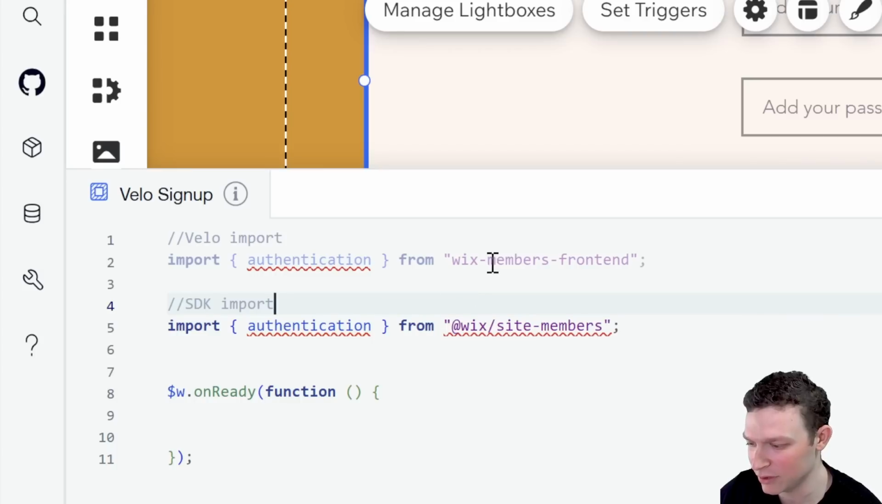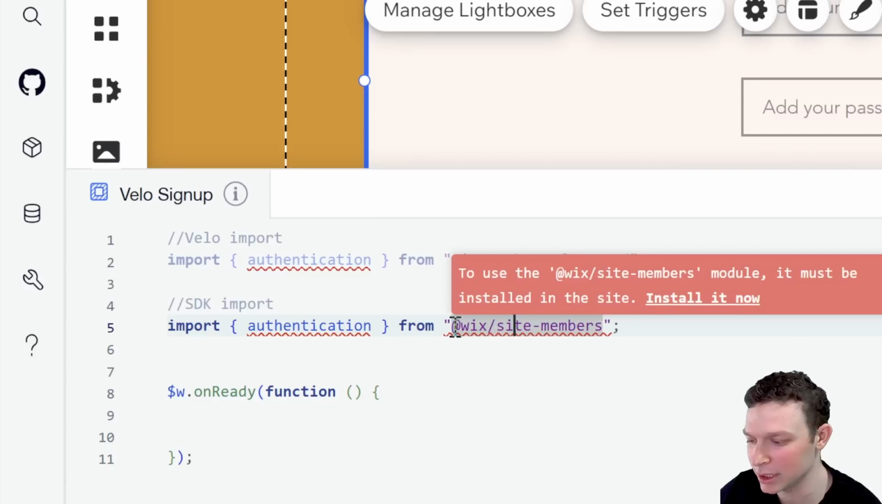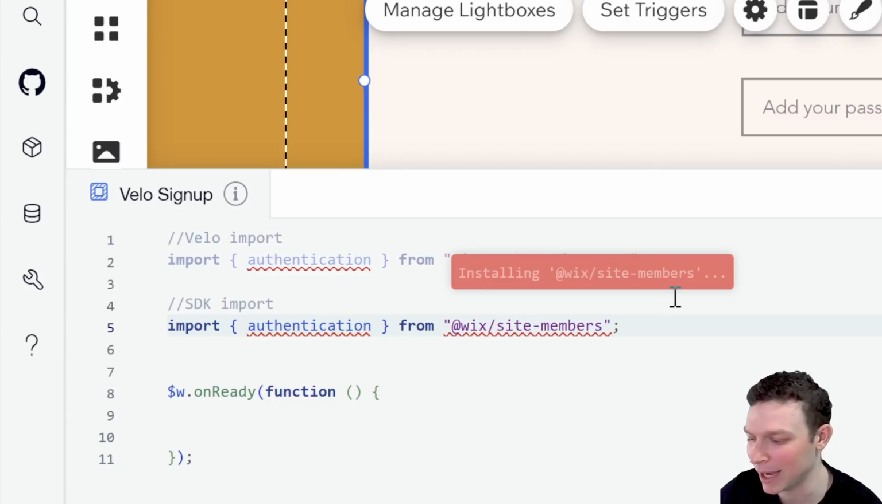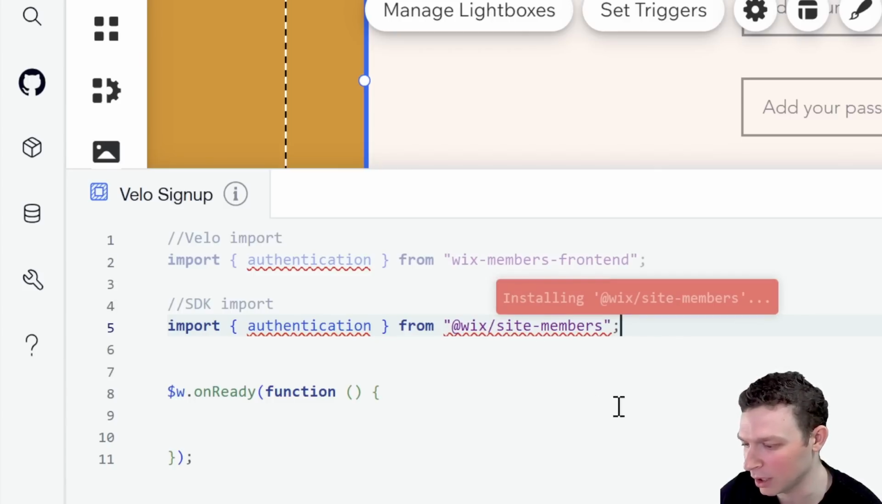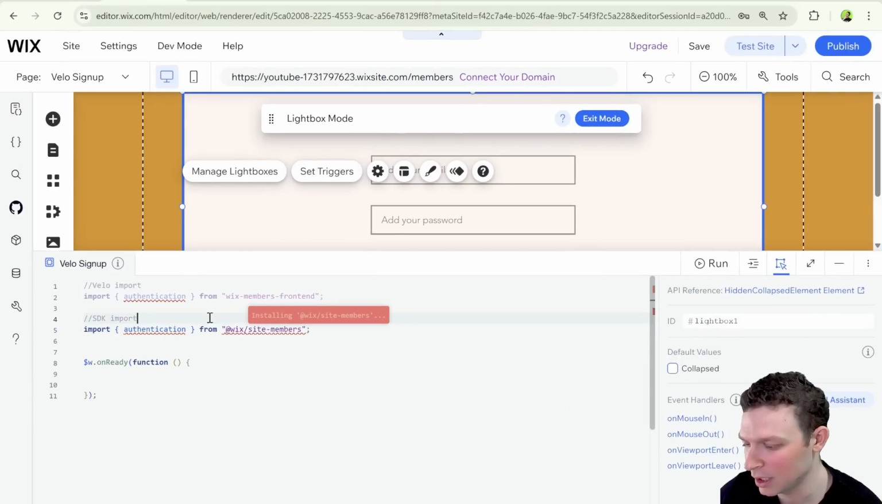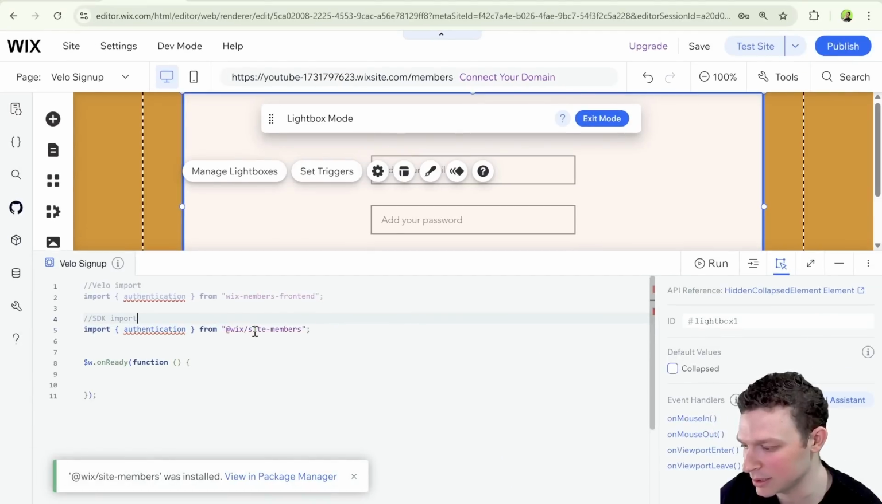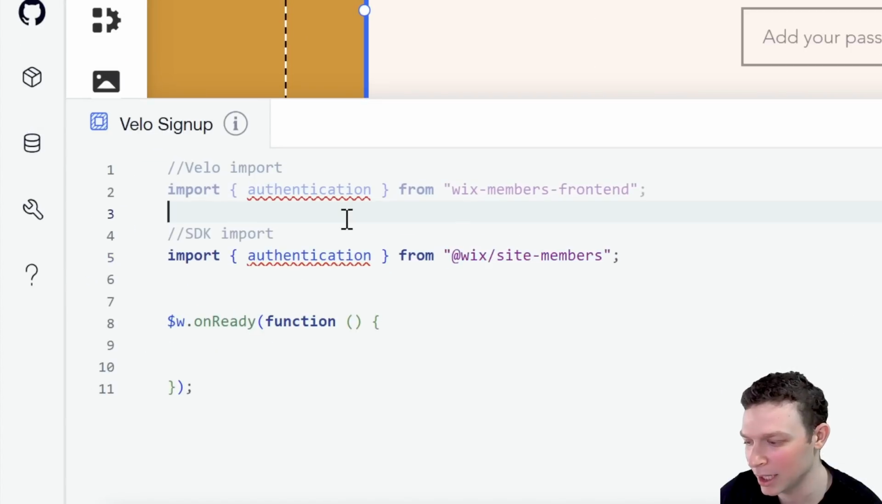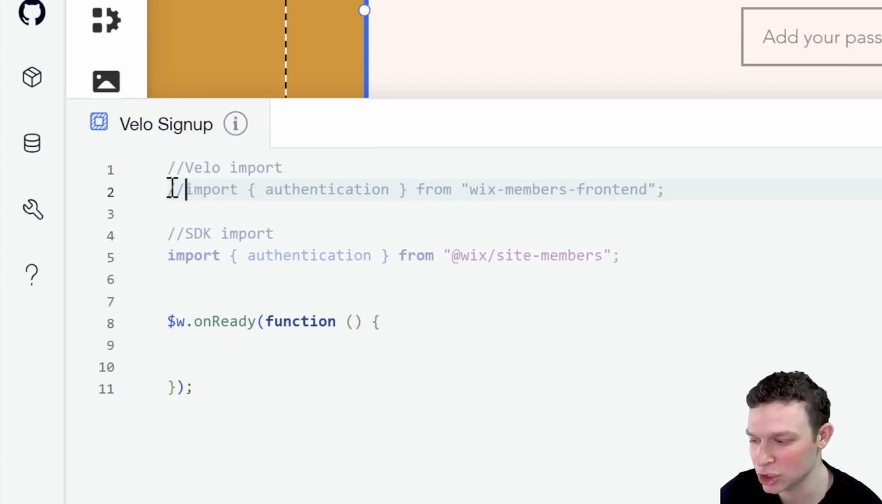And the difference is that this is already built into our Wix website, whereas this we would need to install. So we can install the npm package just by clicking over there and saying install. And then once we do that, it should clear up all the errors over here. Let's see, it still says installing. There we go. It's installed. So this over here is cleared up. And we only have an error here because we have authentication twice. But if I was to comment this out, then we wouldn't have that issue.